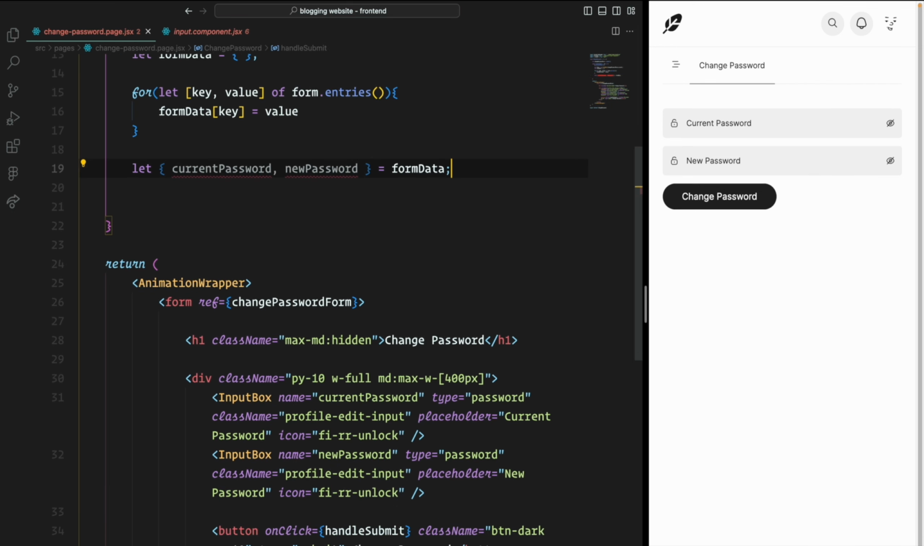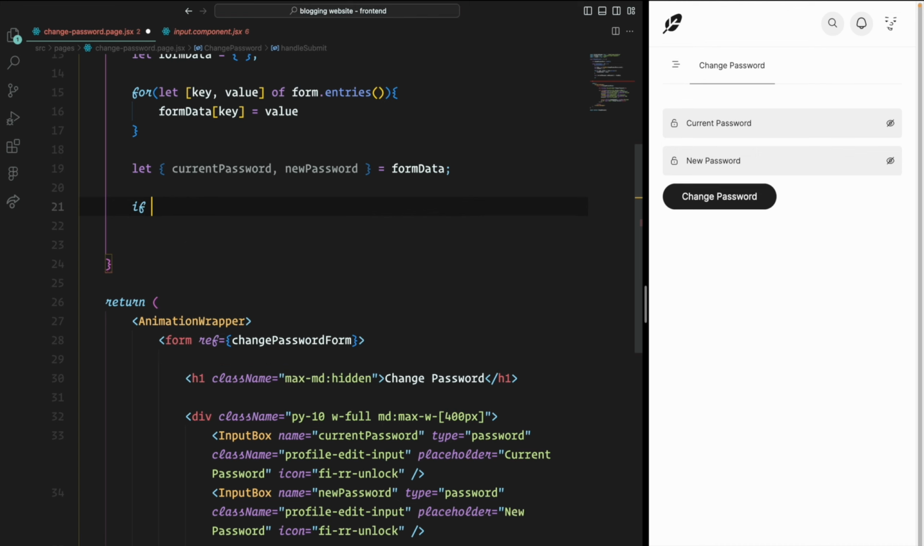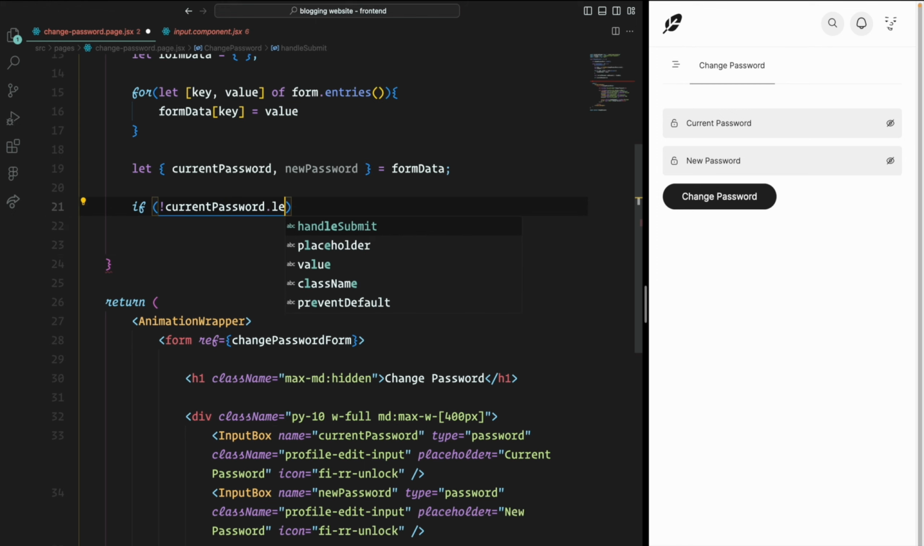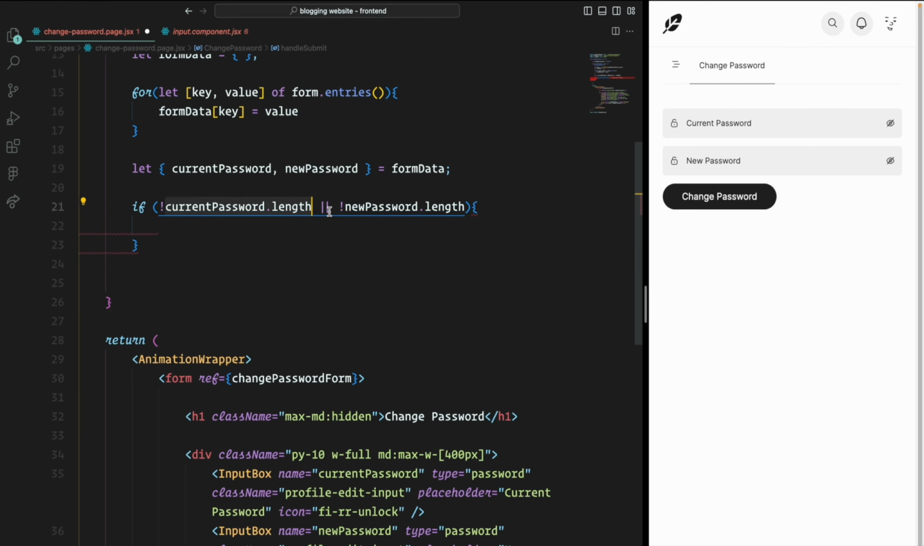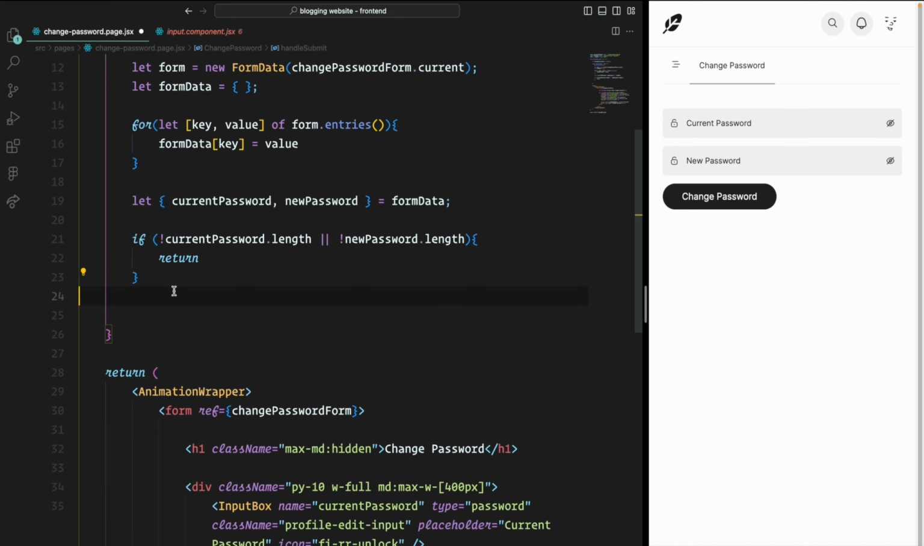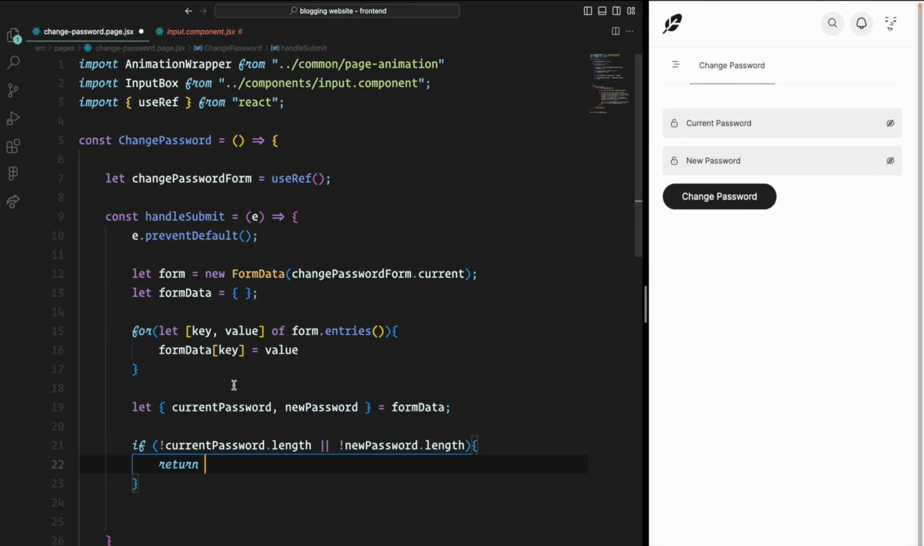So now I will add some sort of validations over here. I will say if not currentPassword.length or not newPassword.length, which means if either of these two doesn't have any length, then I will return from this function, and I will not go below this line. And what I will return is an error, and to show an error we are using React Hot Toast in our project, and to use that you need two elements or two components.